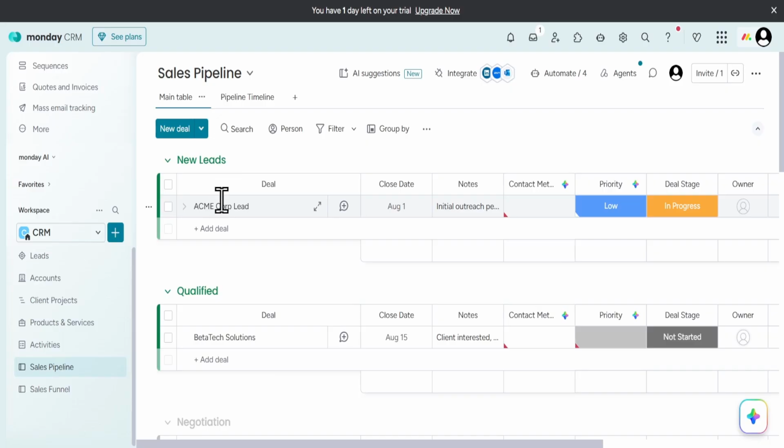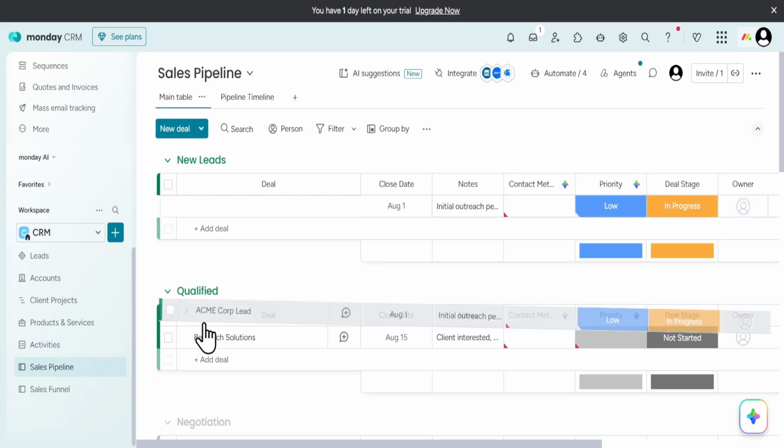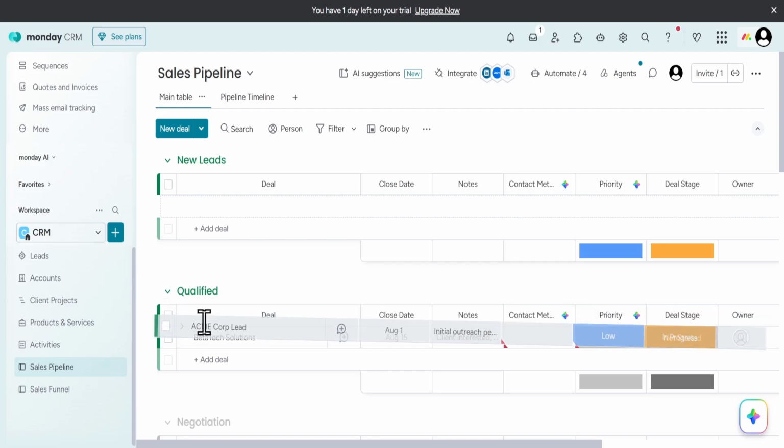Moving deals through your sales pipeline is important because it reflects real progress in your sales process. As conversations develop, leads should be updated to the correct stage so your team always has an accurate view of what's happening. It also helps with forecasting, reporting, and making sure no opportunity gets overlooked.